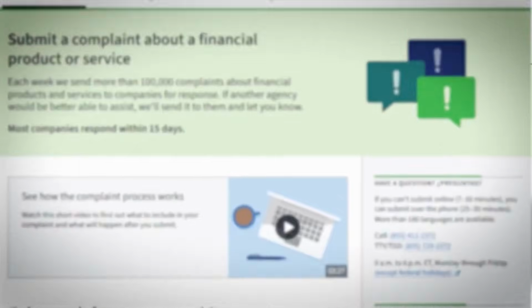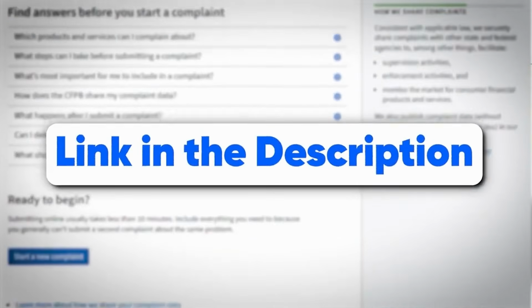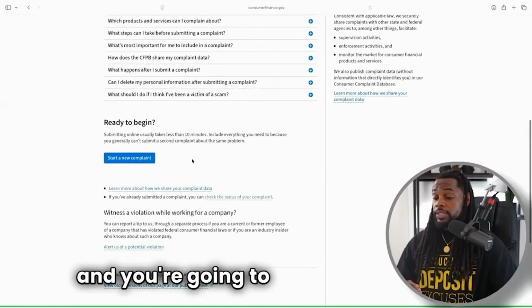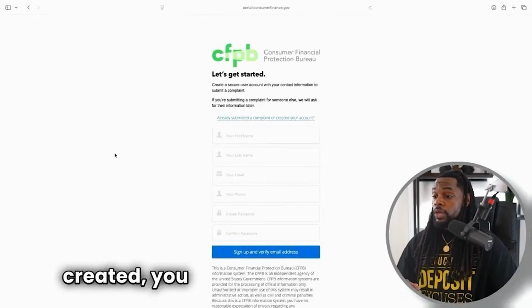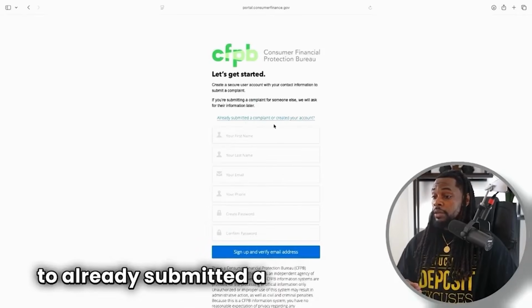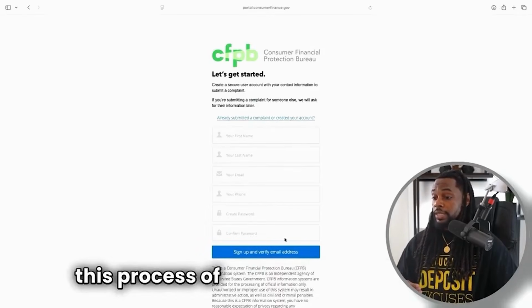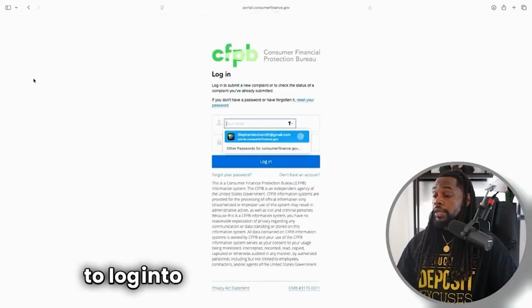They will both work. So currently we are on the CFPB website. I'm going to put a link in the description if you guys want to check this out. You're going to scroll down and you're going to select start a new complaint. Now, if you do have an account created, you can actually go to already submitted a complaint or created your account here, or you would go through this process of signing up. Now, if you click on here, then you'll be able to log into your account.